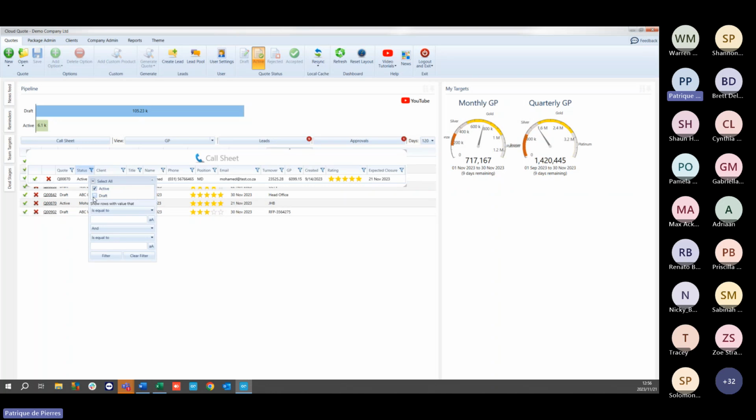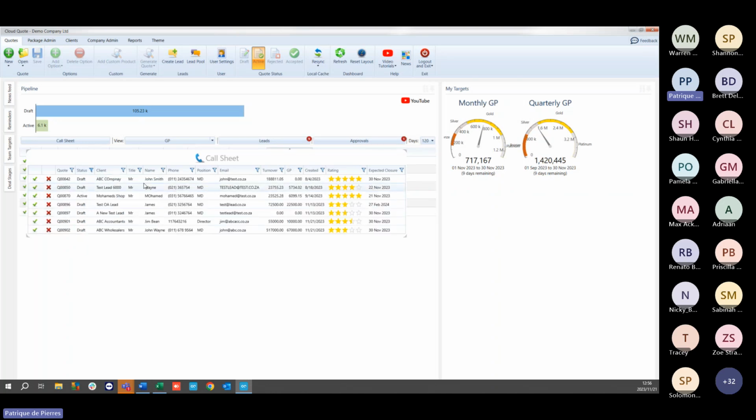Alternatively, if all of these draft quotes were possibly active and I'm now re-engaging with them, maybe what I want to do is focus on the largest deal to the smallest. And what you can do there is just click on the relevant column, and it will change the sort order. In this case, from the smallest to the largest. If I click again, from the largest to the smallest.